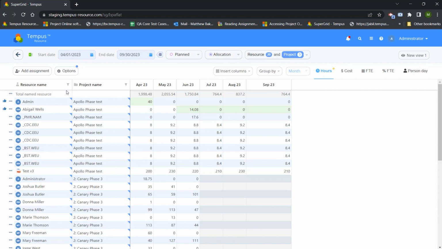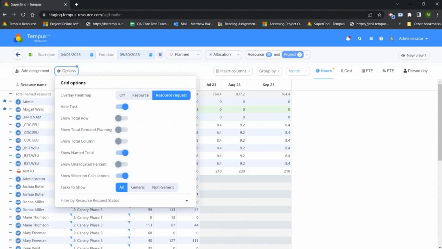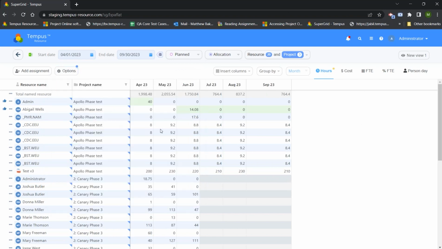Within the options, you will have the ability to toggle this, and it's toggled by this show selection calculations. When enabled, if we want to see the information within this group of cells, up here in the top right-hand corner of the screen, it's going to show you those different calculations. So we'll show you the average, the sum, the min, the max, as well as the number of cells that are hovered during this given time, and show that information within here.